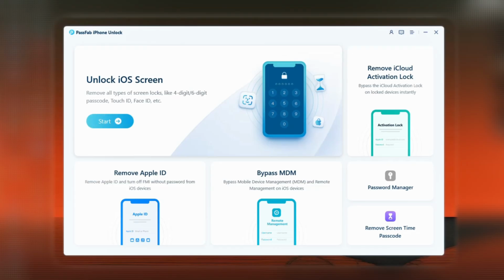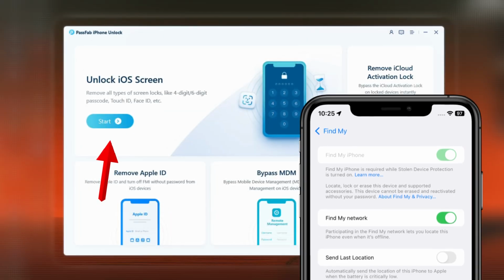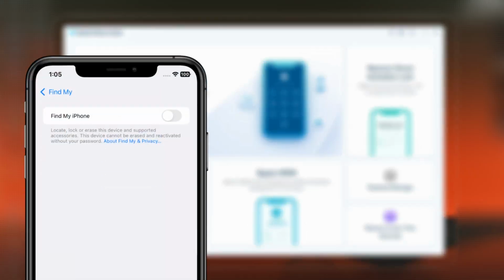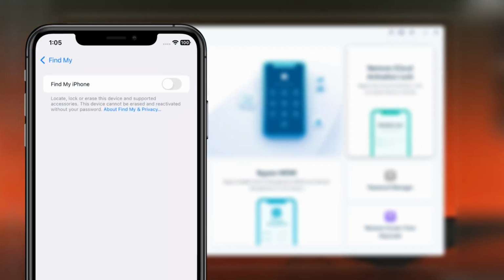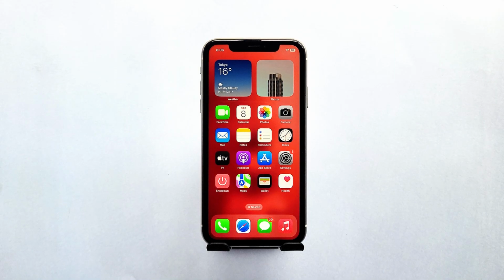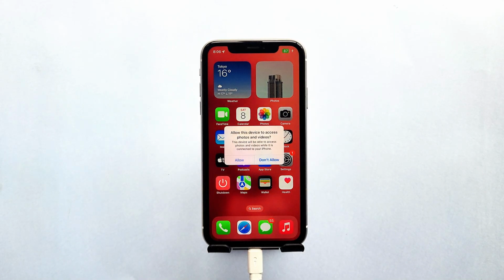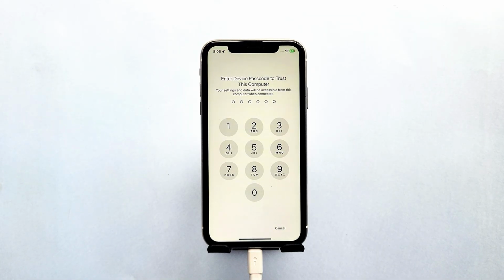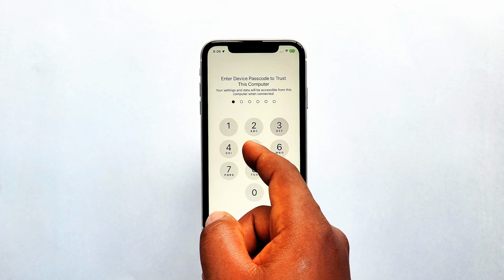There's something important to take note of. If Find My iPhone is turned on in device settings, you would need to select this option, Unlock iOS Screen. But if Find My iPhone is turned off, then click on Remove Screen Time Passcode. Connect your iPhone to the computer, and then allow your iPhone access to the computer by providing your phone password or Face ID if you're prompted to do so.